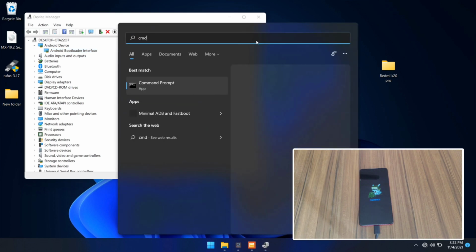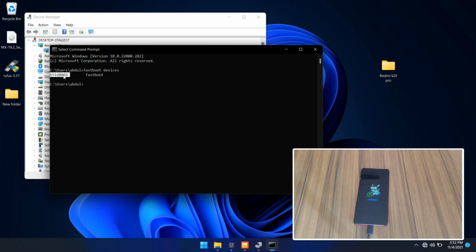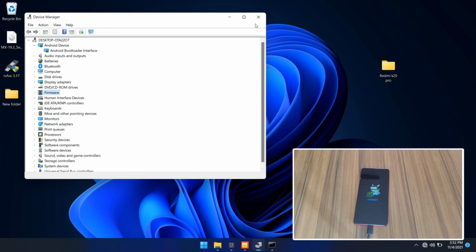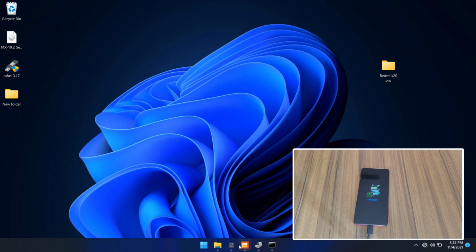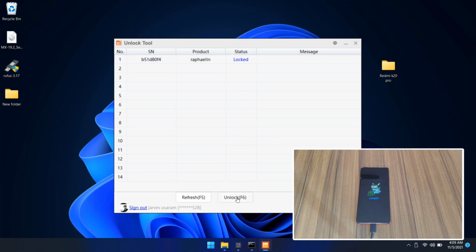Now open CMD and type fastboot devices to check whether my device is connected or not. So yes, my device is now connected. Open the MI Unlock tool, and as you can see my device appears here. So tap on unlock, and my device will reboot in a few seconds.